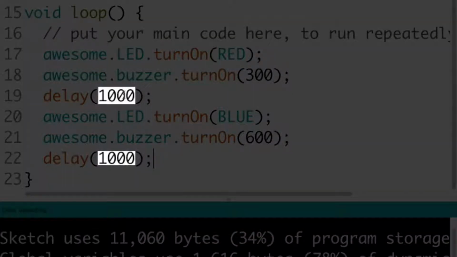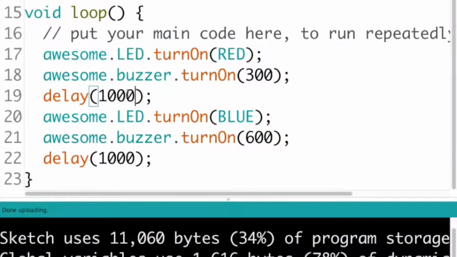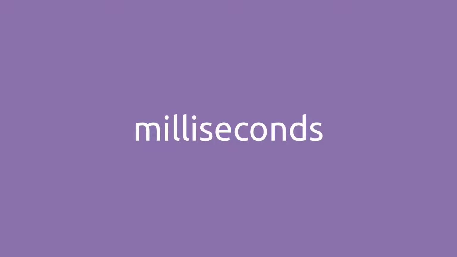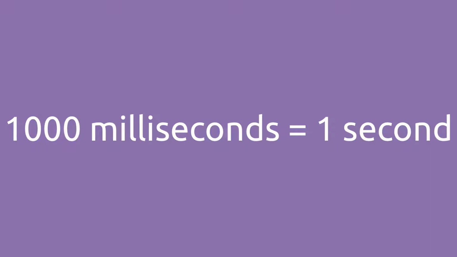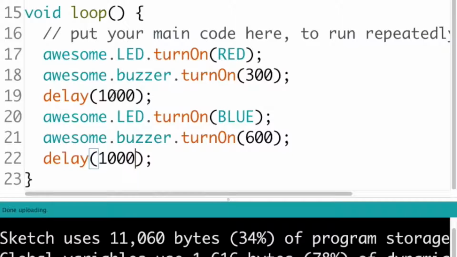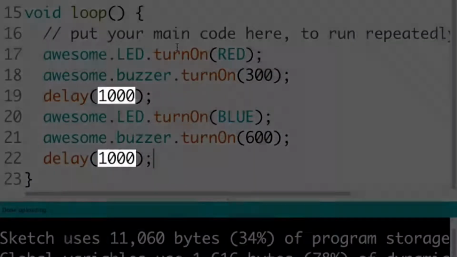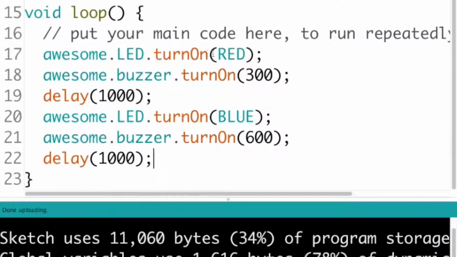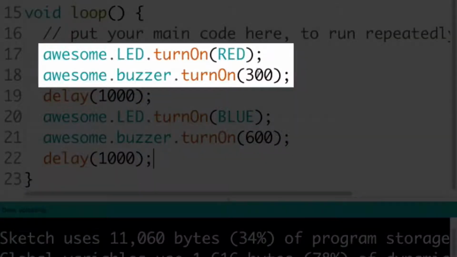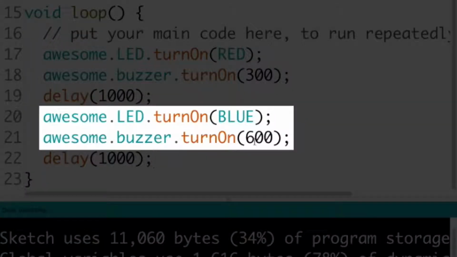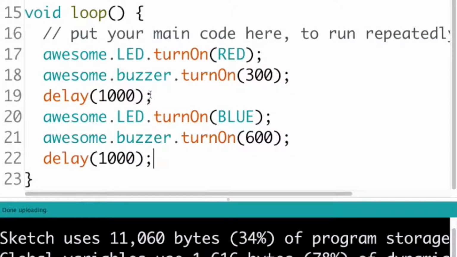Remember, the input into the delay function is the number of milliseconds. 1,000 milliseconds is 1 second. So if you make these numbers smaller, the amount of time that goes by before the Arduino switches from red and the low sound to blue and the high sound will be shorter, which will make the whole thing run faster. In the next section, we'll customize the siren even more.